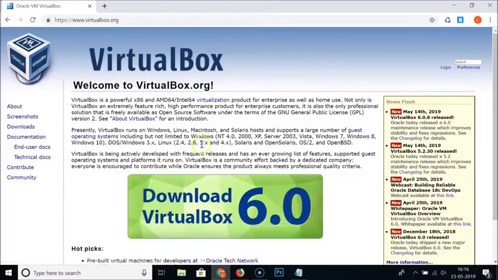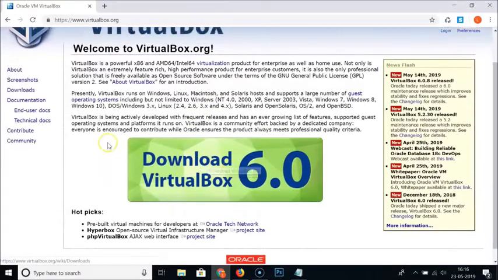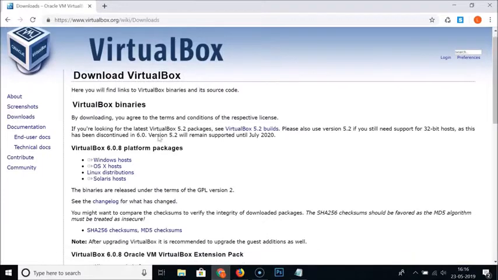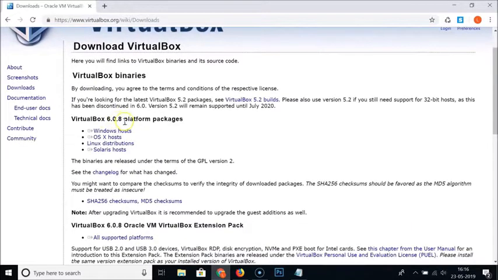Okay, you can click on this link also, and also you can click on this downloads, and here we have the VirtualBox 6.0.8 platform packages. This is the latest version currently we have. Okay, so here we have the Windows hosts.